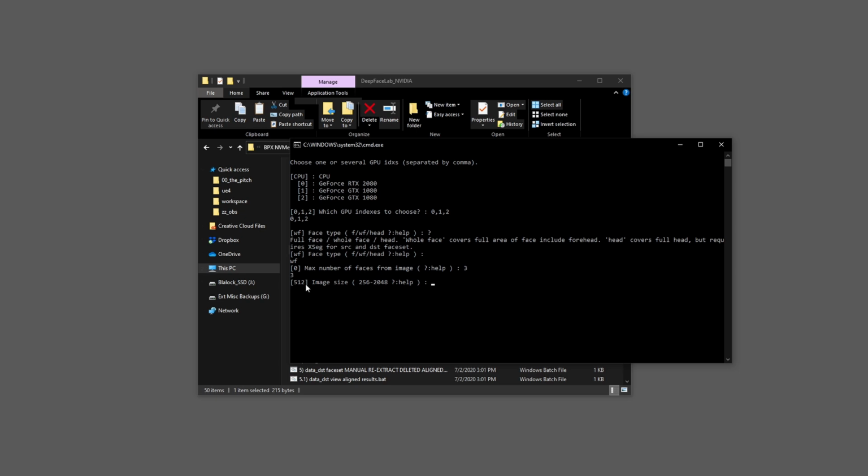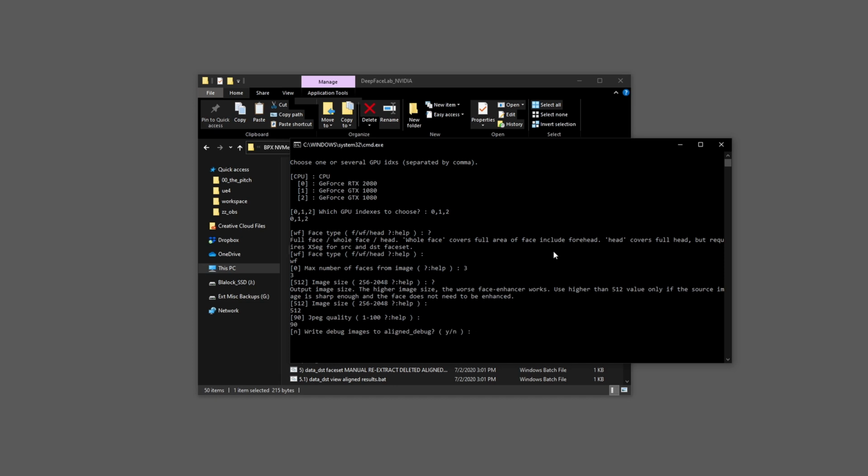And again, the image size might vary based on what you're using. In this case, 512 tends to be a pretty good amount, but it says you can use higher than 512 only if the source image is sharp enough and the face does not need to be enhanced. So I'm thinking 512 is probably good. I'll press enter, and our JPEG quality defaults to JPEGs in this step. I'm going to just press enter to keep that the same.